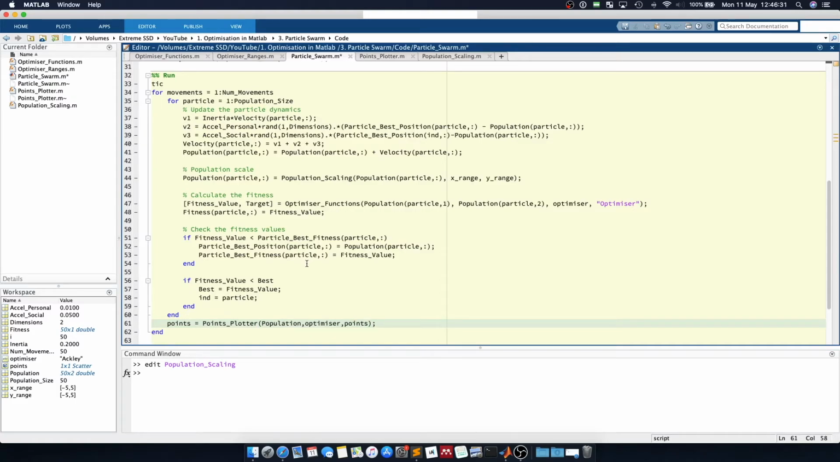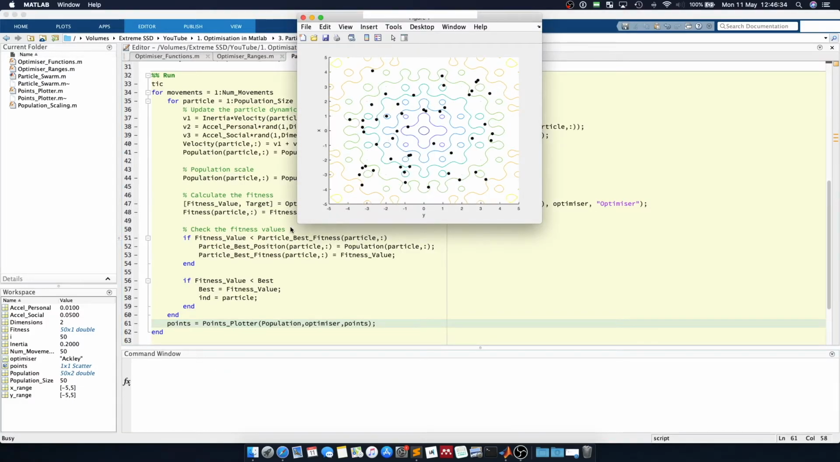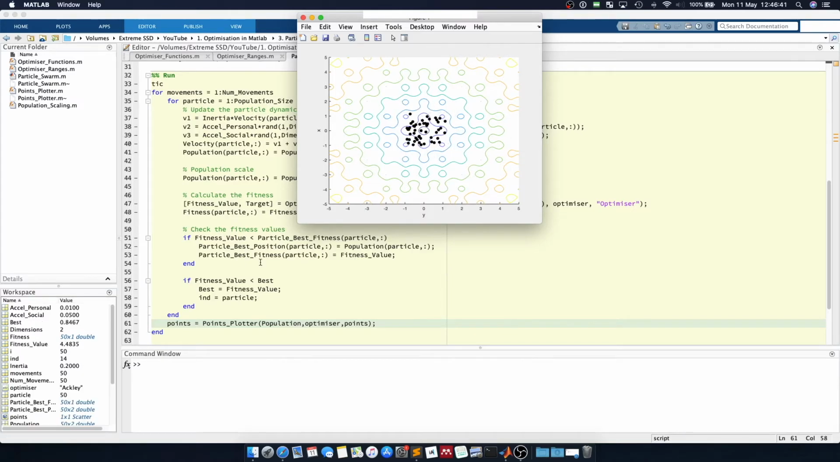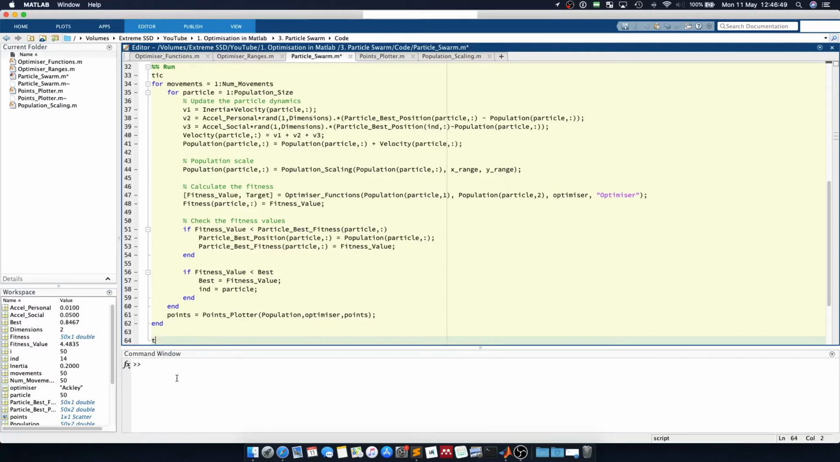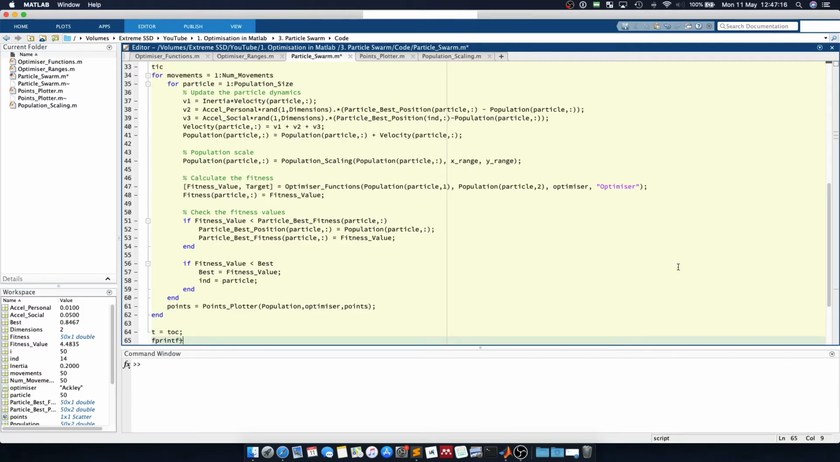So let's just quickly run this and see if we made no errors. So you can see that the swarm is starting to home in onto the solution, and then the simulation ends after 50 movements. So let's give ourselves an understanding of what's happened. So we'll just say t is equal to toc with a print statement that the simulation ended after a certain number of seconds with a certain number of movements.